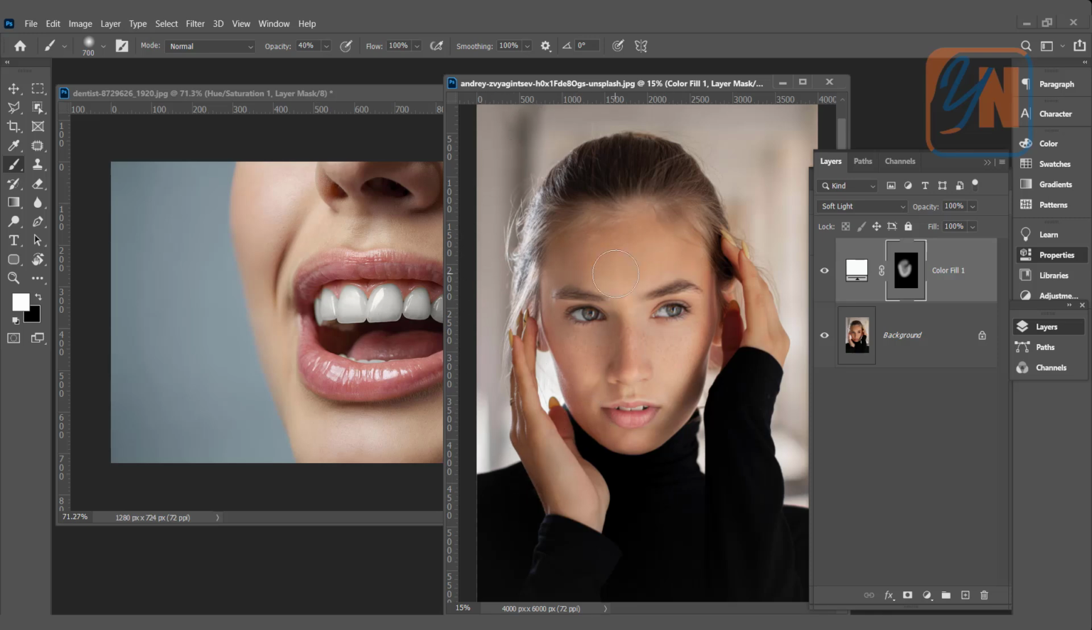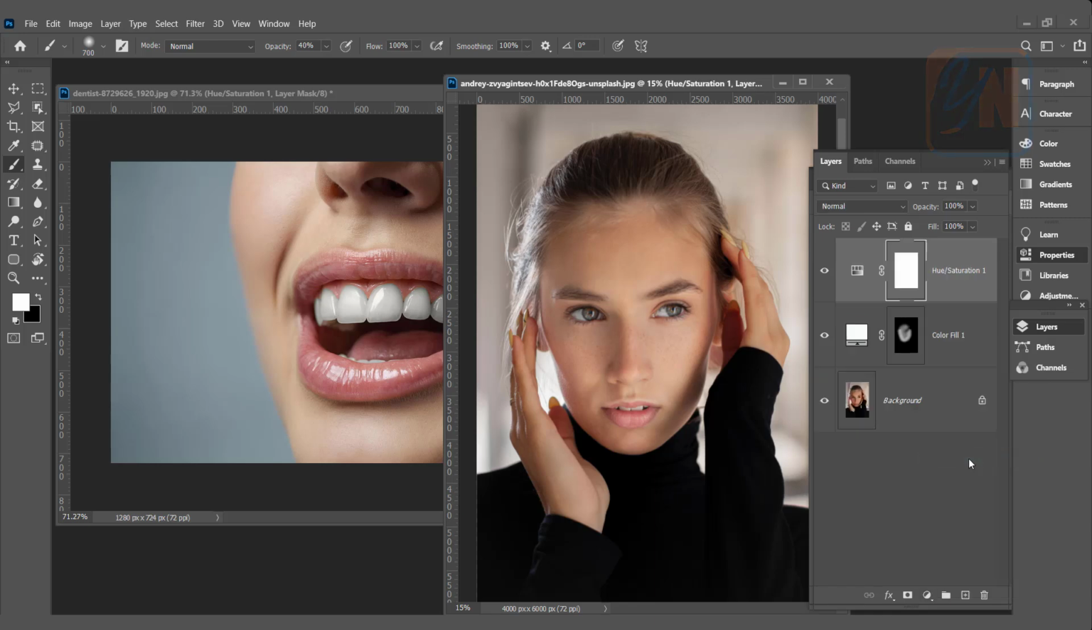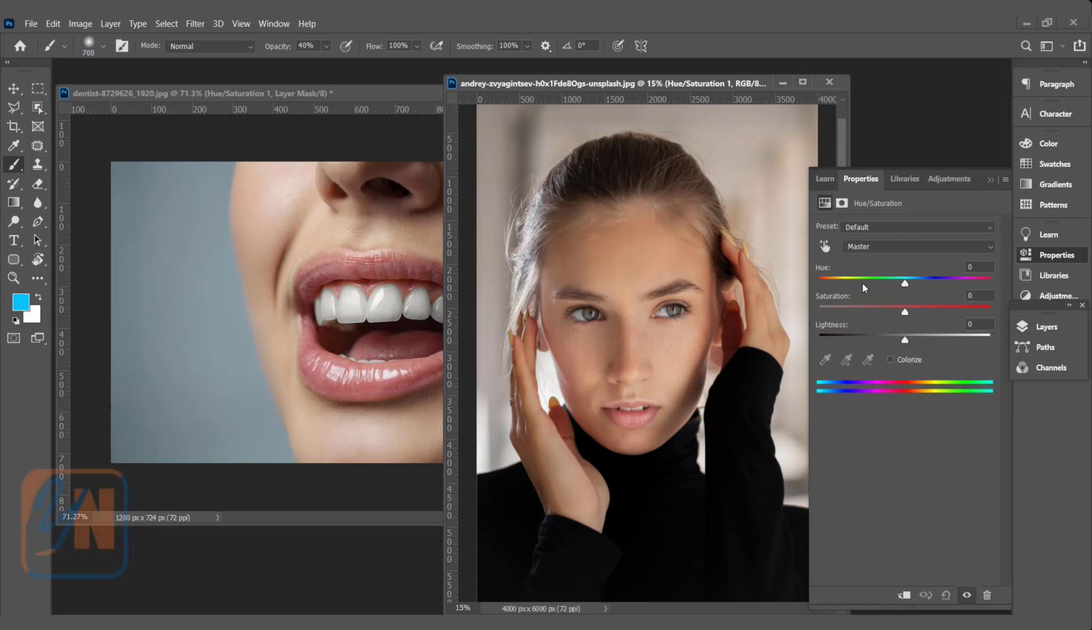A little bit of saturation we can add. Once again click on create new fill or adjustment layer and choose hue saturation. Double click. Actually it is behind layers. So here we have it. In your case, if you cannot see it, you can just click on the properties. Simply increase the saturation and that's all.